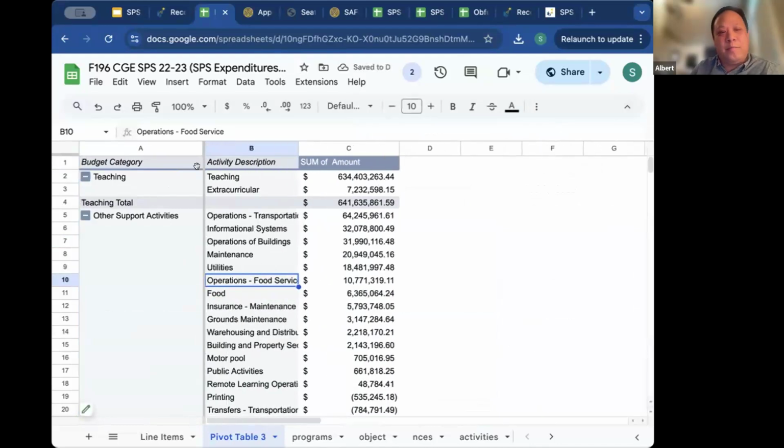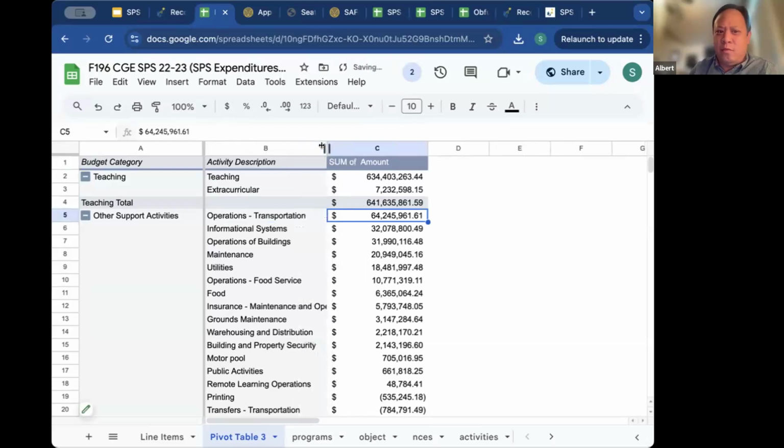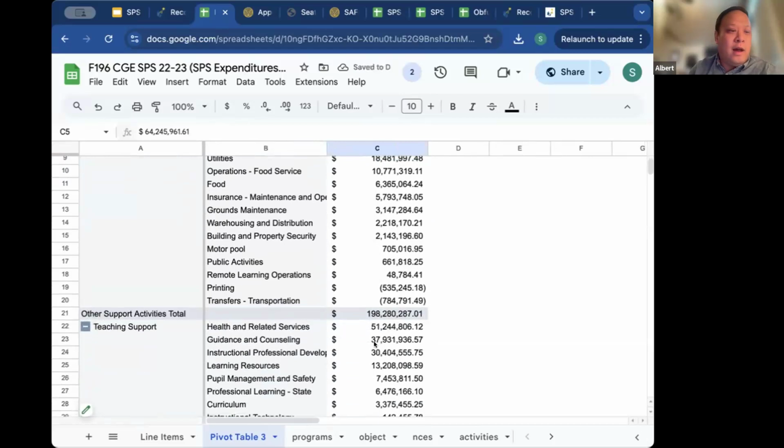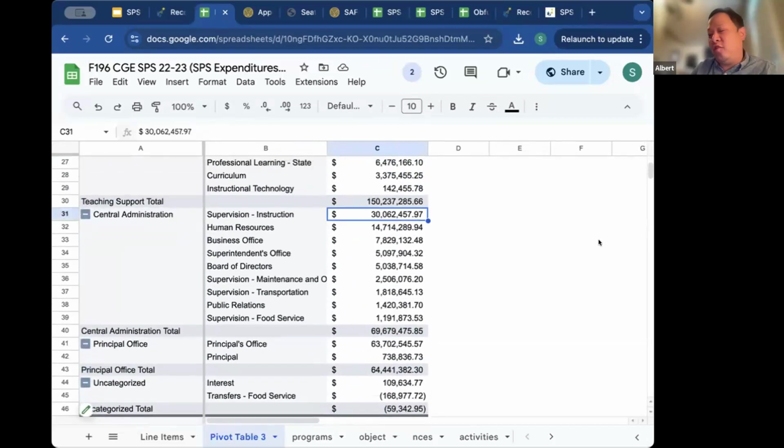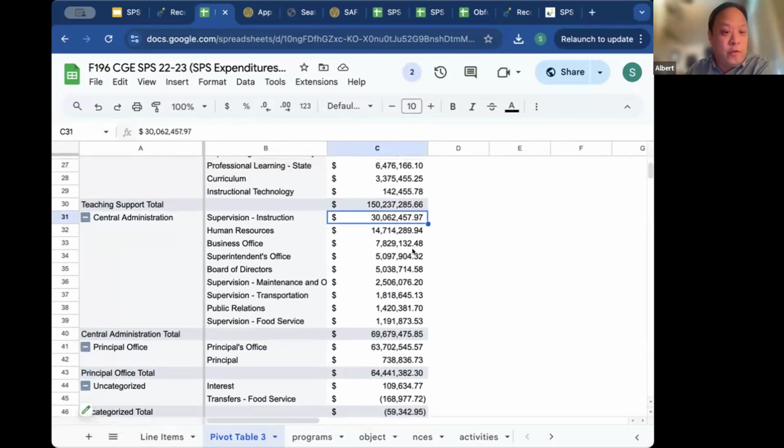Now we're getting somewhere. Now we see that we spend 645.1 million a year in teaching, 64 million a year in transportation, and 32 million a year in information systems. Well, what are we doing there, right? And you can come down here and come back to central administration. 30 million of it is in supervision and instruction. What does that mean? Okay, let's get a little further.